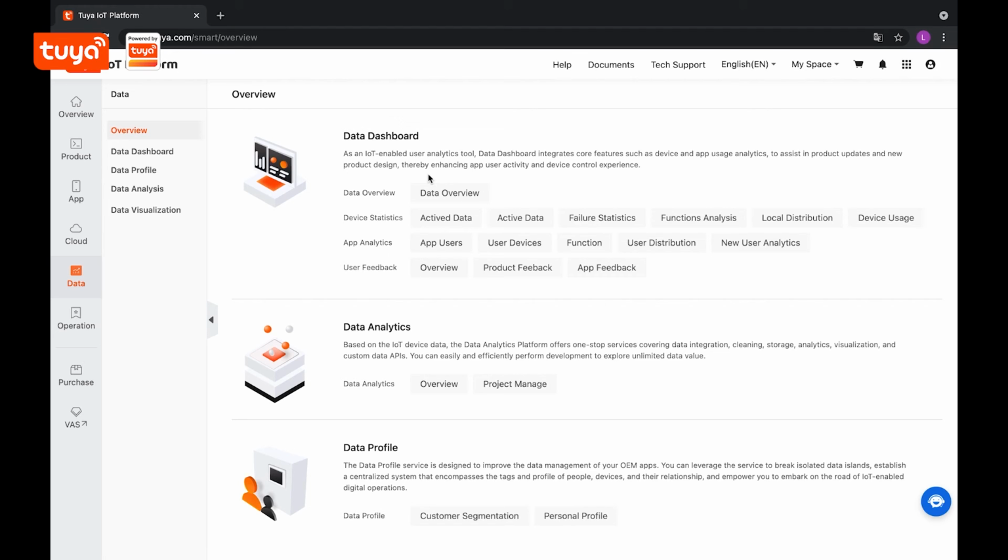So as an IoT-enabled user analytics tool, Data Dashboard integrates core features such as device and app usage analytics and adopts multiple data resources to assist in product updates and new product design. For example, you can get the number of active users, newly registered users, and user feedback in real time on a daily basis to help you gain insights about what the trends are and what actions need to be taken.